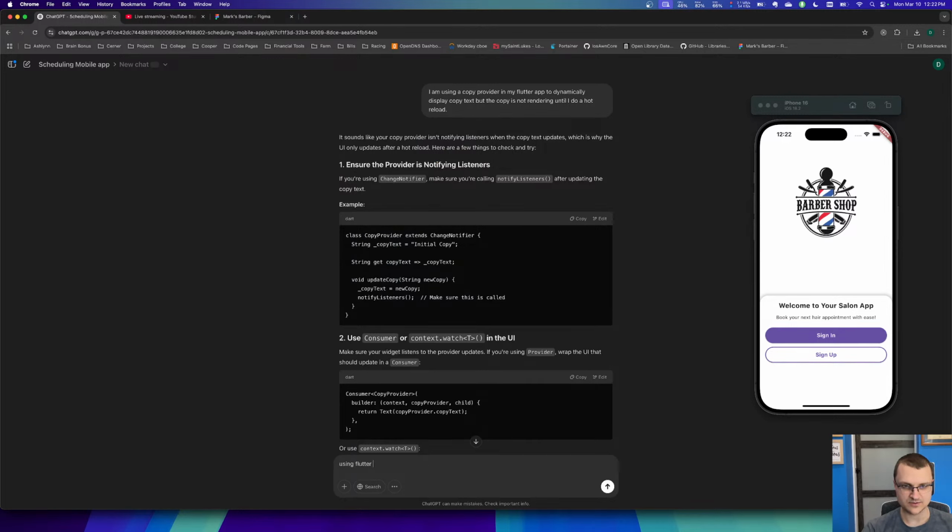Using Flutter, create me a sign-in screen. The screen should have a logo, copy indicating it's a sign-in screen, email and password fields, and a forgot password button link.